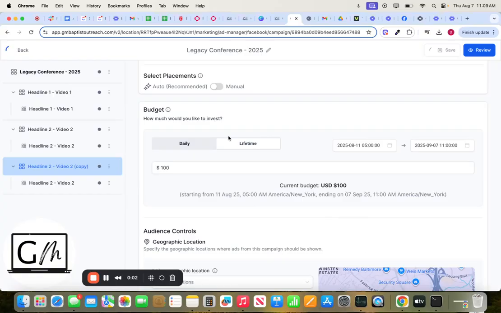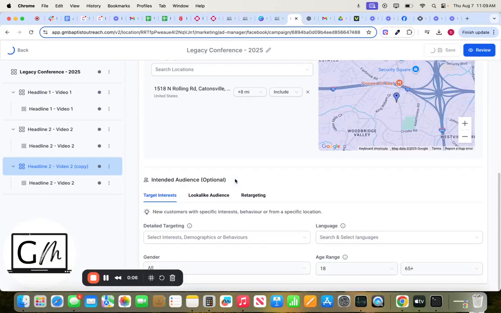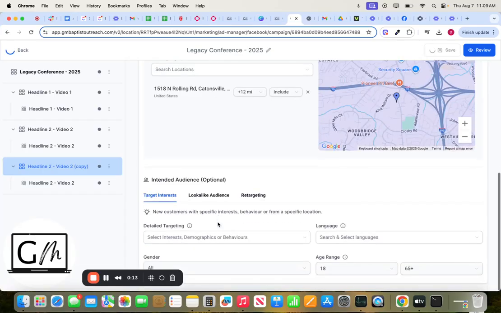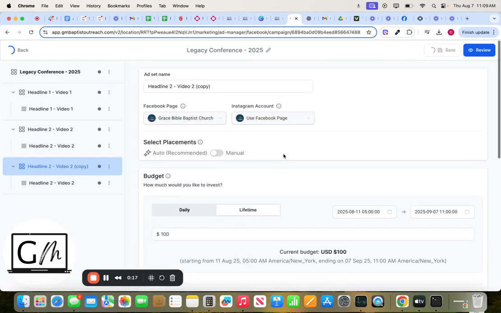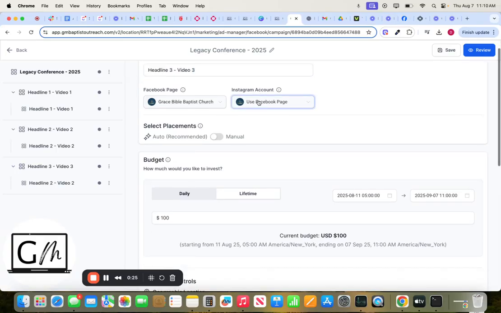We're going to look through this ad level, make sure everything is the way we want it to be. Now we might change this to, let's say, 12 miles this time. Change it to 12 miles here. Make sure start date, end date looks good. Okay, and then we're going to change this to headline 3 and change this to video 3. Boom, boom. Looks good. We're going to click save here.